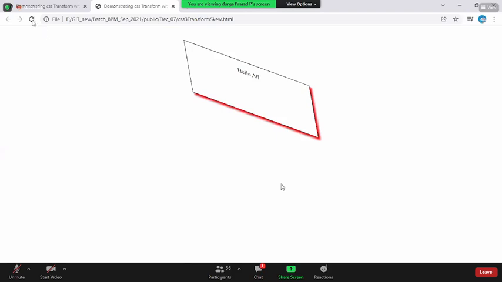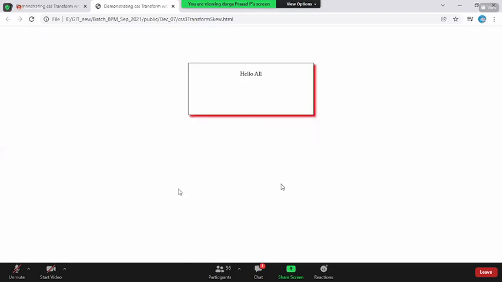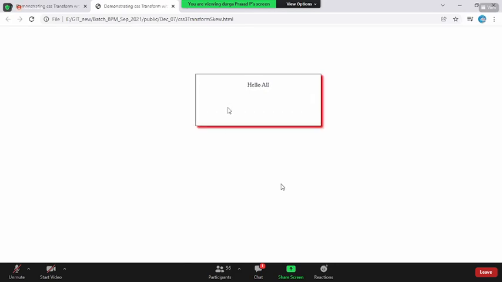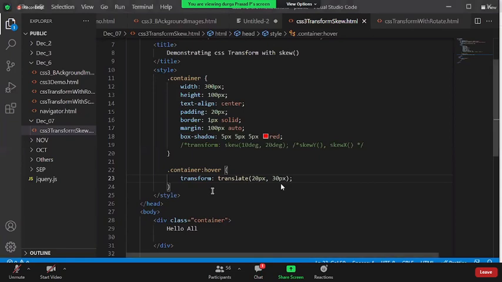Now if you come back and reload the page, whenever I mouse over this element, do you see the element moving its position? So what do we mean by the transform translate property? Using the translate property, you can move the position of the element by specifying the x and y points.